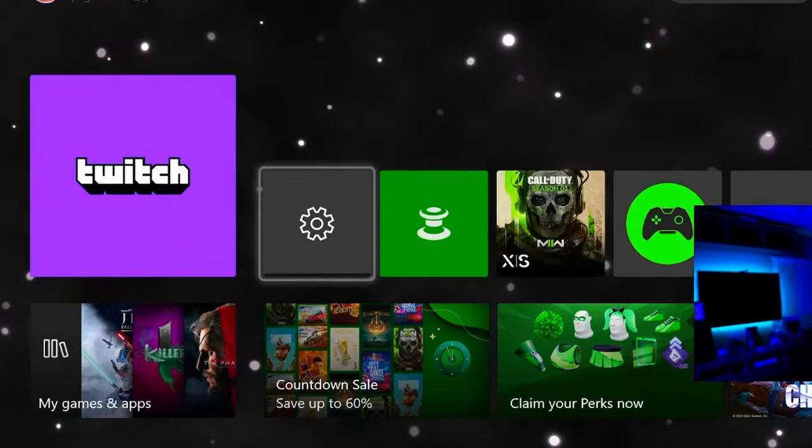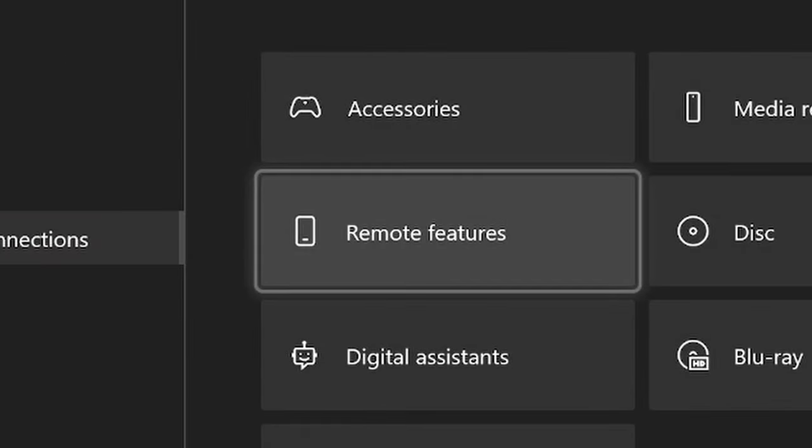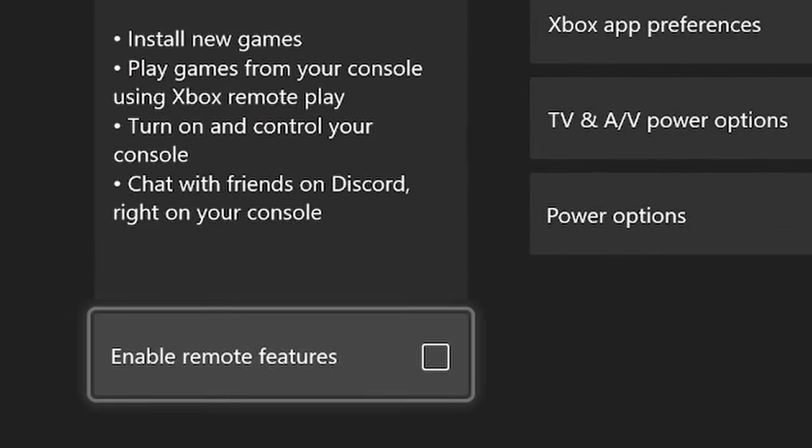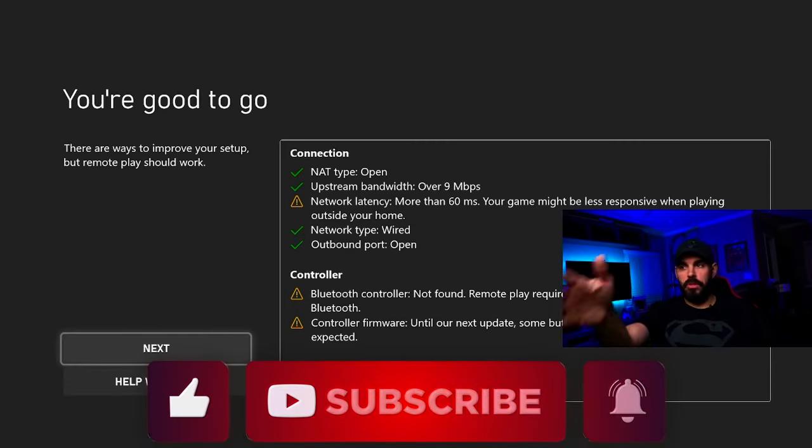First thing you wanna do is go to your settings. You'll come down here to devices and connections. You're gonna come to remote features. You're gonna hit enable remote features. What's gonna happen is it's gonna do a test to make sure everything is good. Once it's done and it should be good, you'll get something like this.